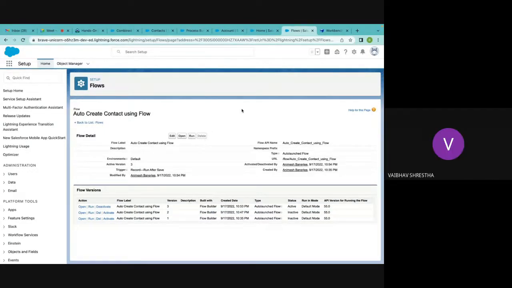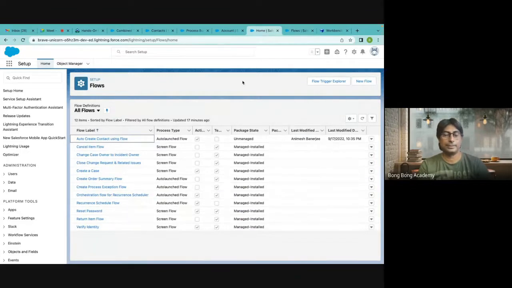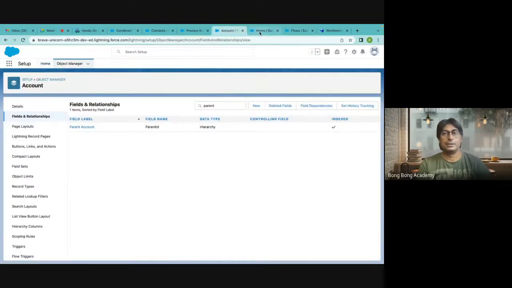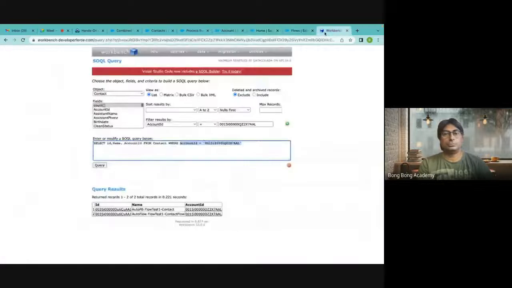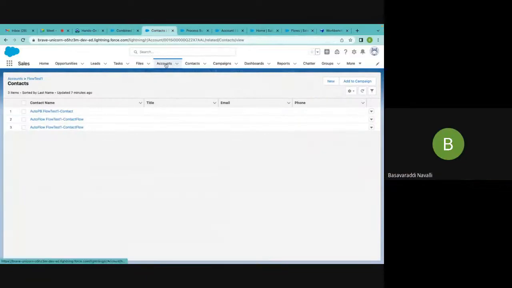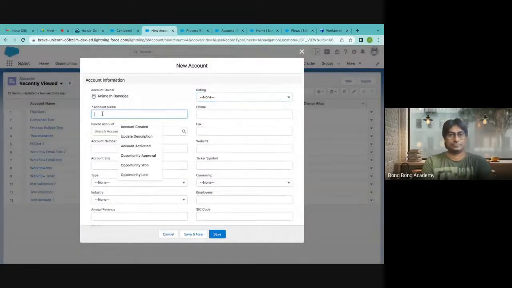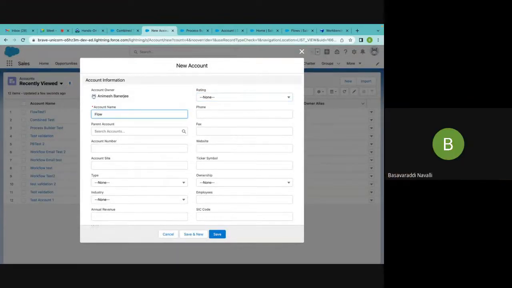So here, like process builder, we don't need to clone the data, sir. Yeah, it is the same thing. Oh, no, you don't need to clone. It is automatically cloned. Yes. Yeah, so now let's test. So I will create with a new flow. Flow test two.